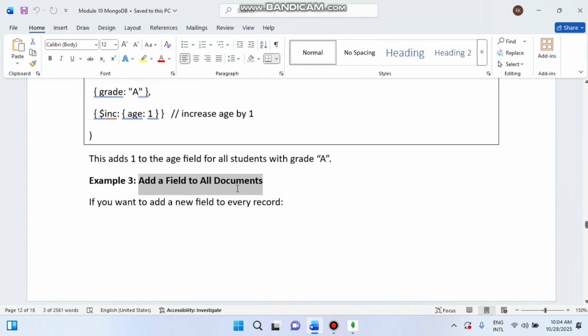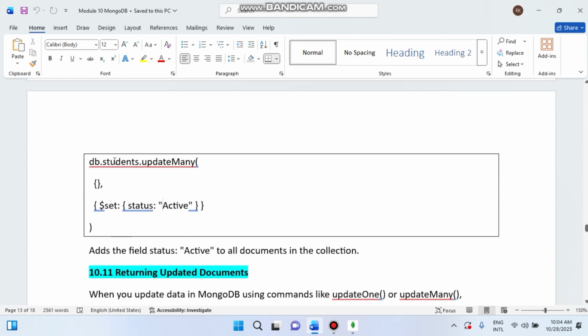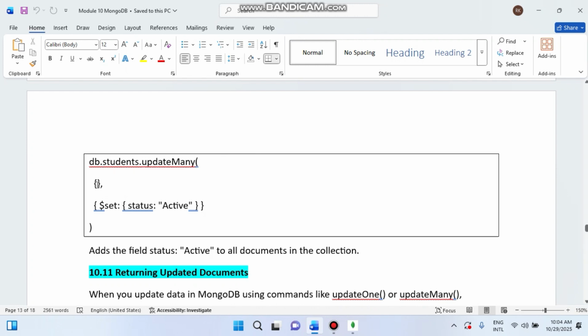Add a field to all the documents. If you want to add an extra field, you can directly use db.student.updateMany. Over here, don't put anything specific, leave it blank. Why are you putting it blank? Because you don't want to select any specific data, right? So you put blank, meaning I want to select data randomly, and everywhere I want to put the status as active. You don't understand that? Let me show you an example.